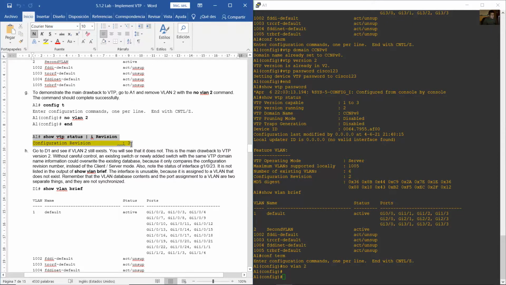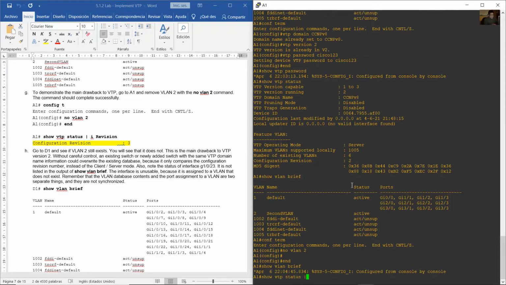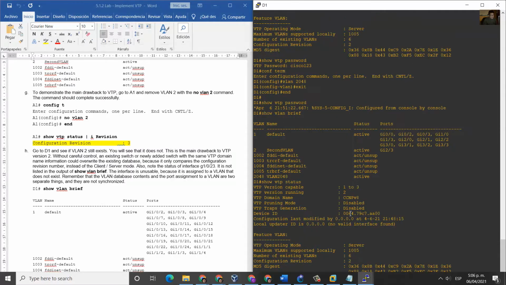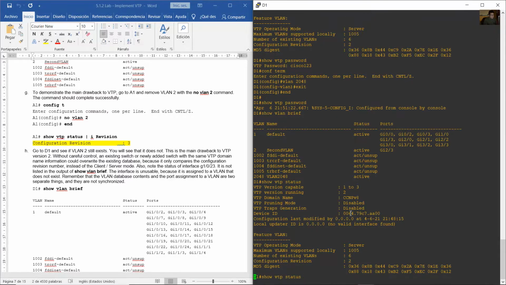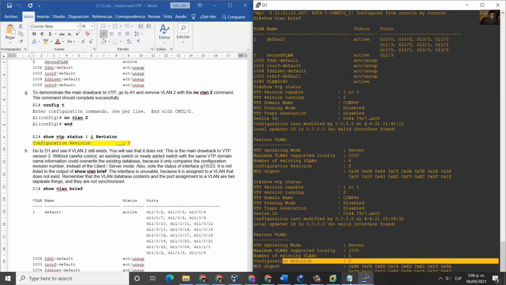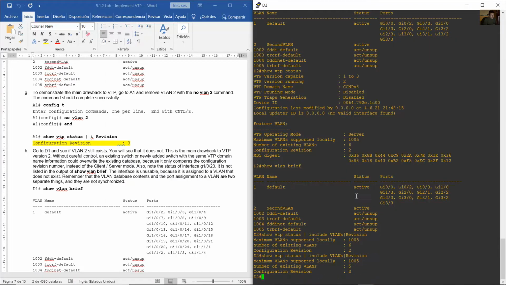on A1 the revision number should be 3. Okay, and show BTP status pipe include revision. Okay, now the revision number is 3. And go to D1, show BTP status. The revision number now is 3. And go to D2, show BTP status. The revision number now is 3.